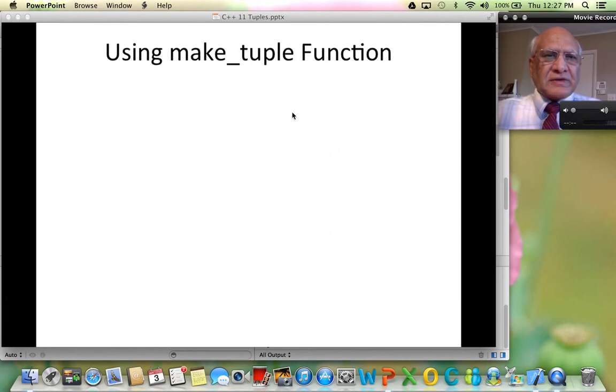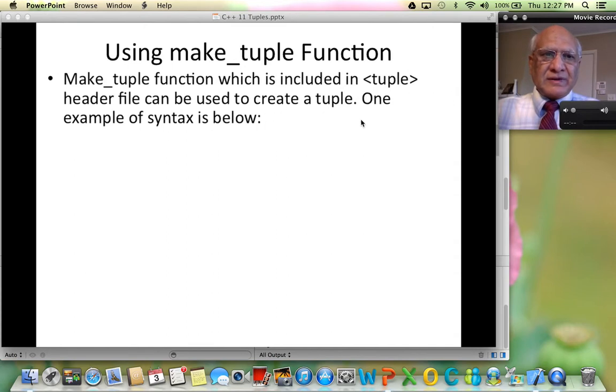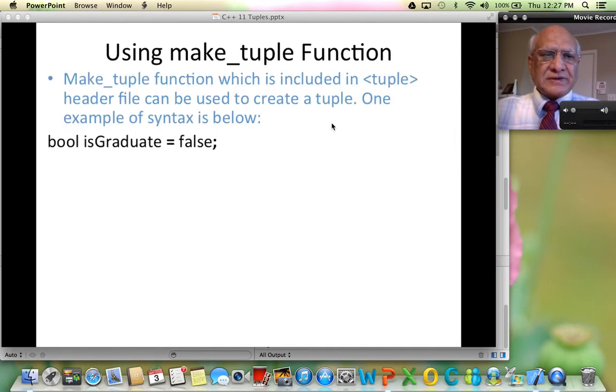There's another way to create a tuple using the make_tuple function, as we mentioned earlier. This avoids the problem of specifying the data type in angular brackets and mapping the data types with the values. It works very nicely. Again, the m should be lowercase. make_tuple is included in the tuple header file and can be used to create a tuple. This is an example of the syntax.